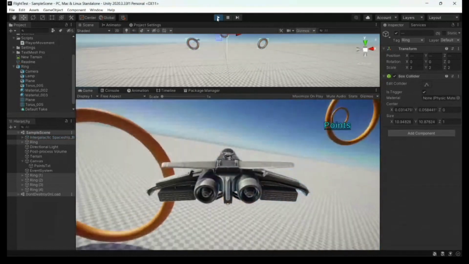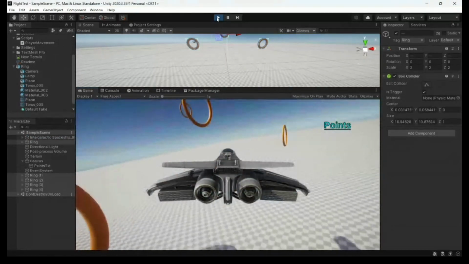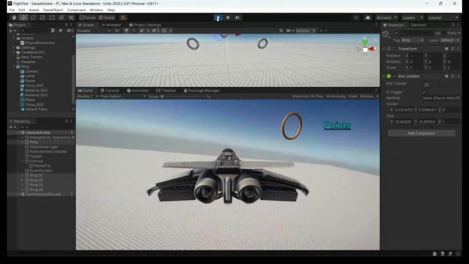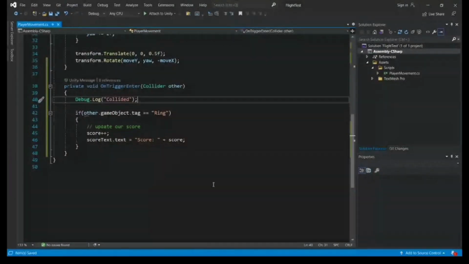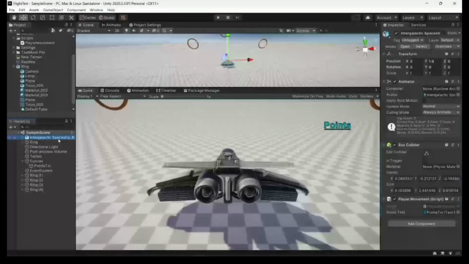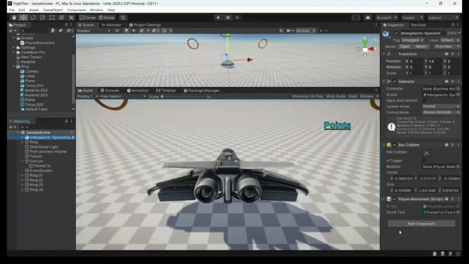Right, so if the collision is working, we should see it. No. It's not detecting a collision. Let me see if I can put a rigid body on the rings and see if it would work. I think that might be it. Should I put it on the rings or the player? I think only one of them needs to. Yeah, you can try it on the plane.